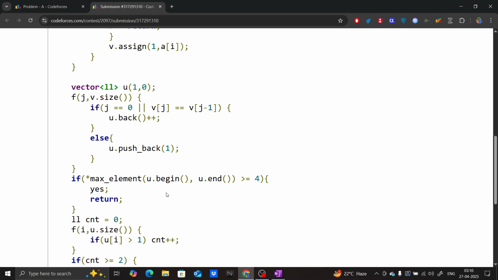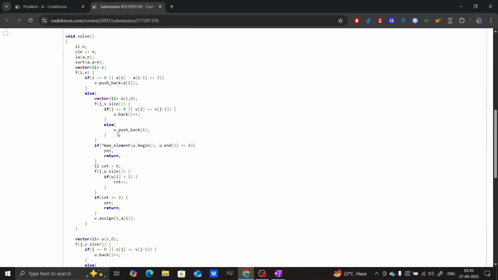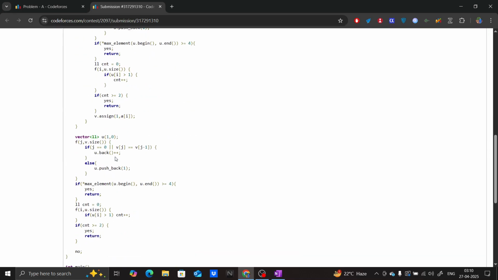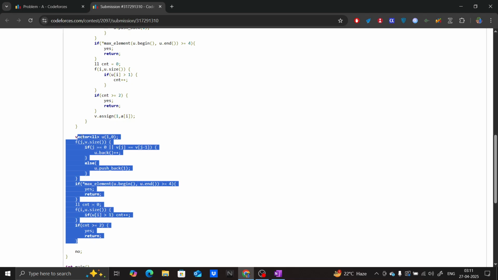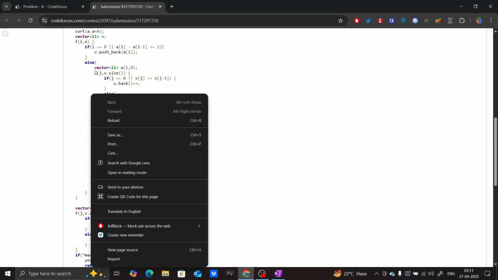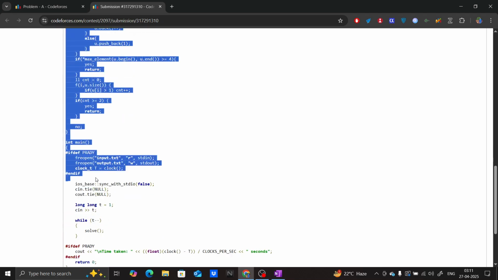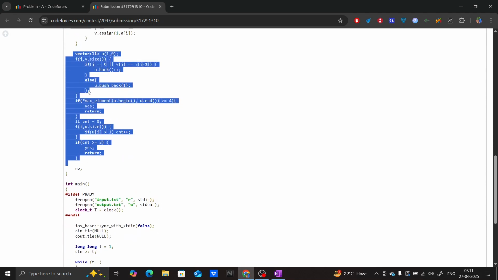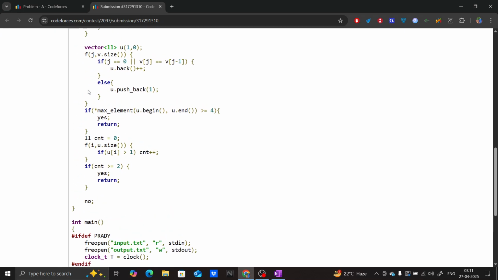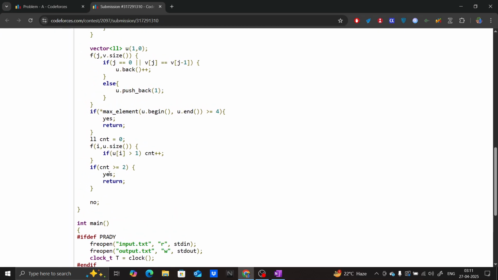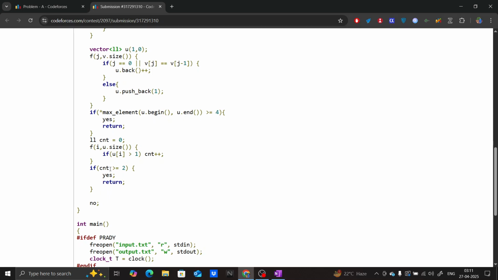And in the end, when the for loop ends, whatever the vector v is at that point, we also will check that vector. I have just copied the code from above, as you can see this code and this code are exactly the same. So I'm just checking the final vector v, and I'm printing yes if it is yes. And finally, if I have not printed yes and have not returned, then the answer is no. So that is the solution to this problem.